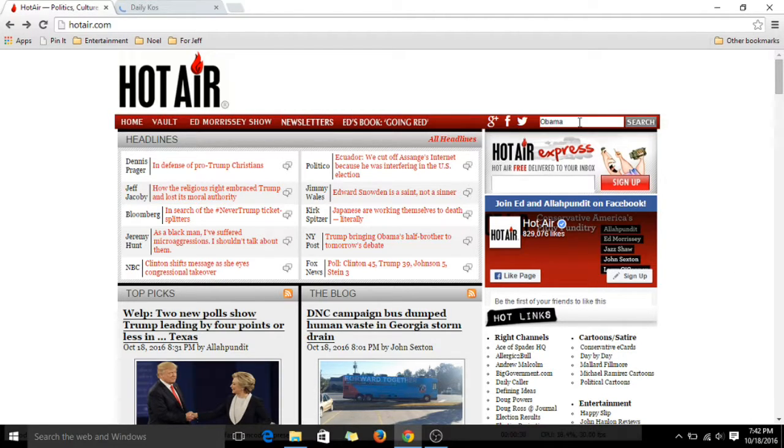The search bar, though, on Hot Air has a bit of an annoying function. If you type in, and I typed in Obama here, it doesn't search within the blog. Instead, it'll go to a Google search, and it will pull up the Hot Air links on this Google page, which is fine. It just may not be preferable.